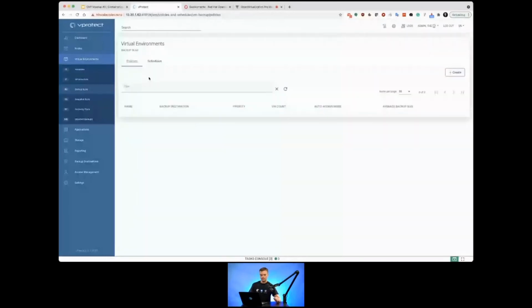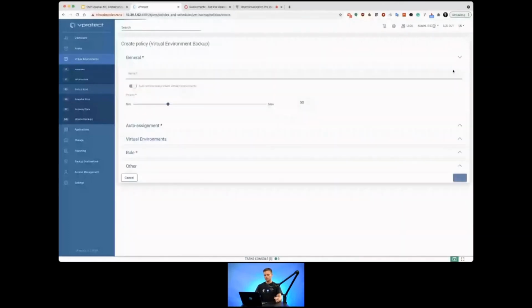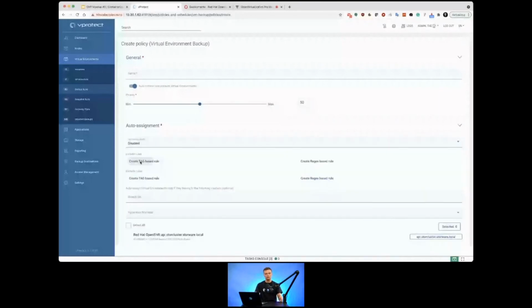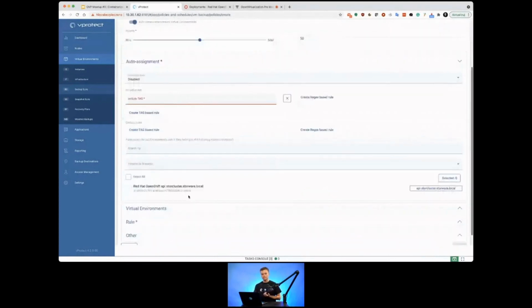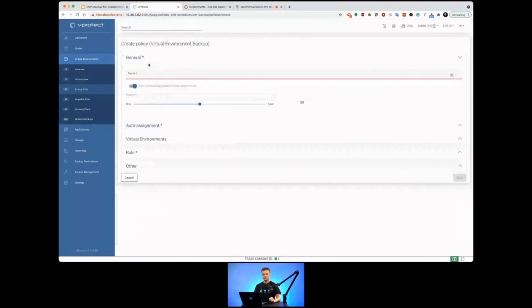Inside my backup SLAs, notice that I have two tabs, policies and schedules, and policies have the tab automatic assignment. So it's not only about the tag based automatic assignment, but also by the name. If you have a naming convention in your OpenShift cluster, then it is also a good way to create some include and exclude rules, maybe specific to this cluster, not only based on the names.